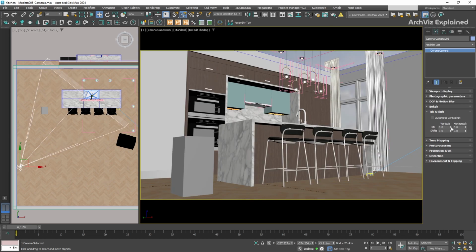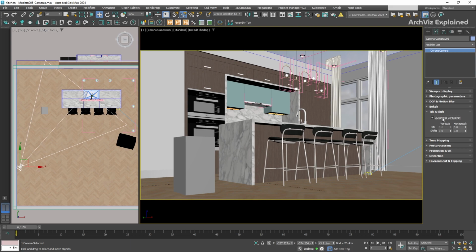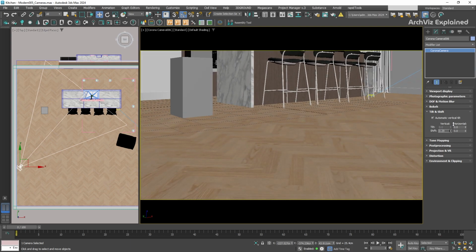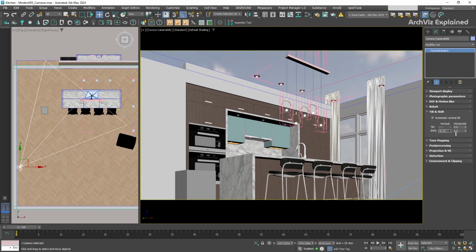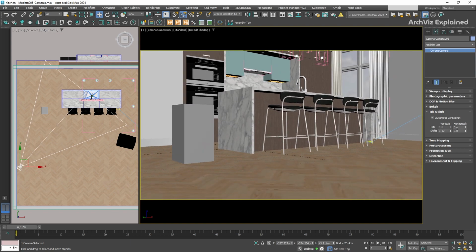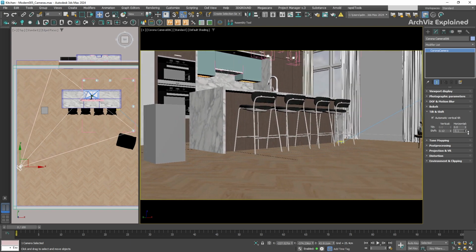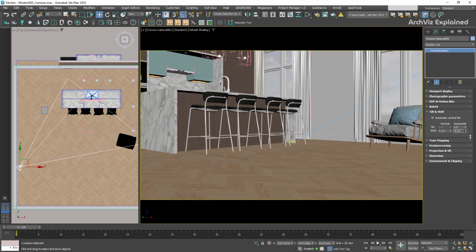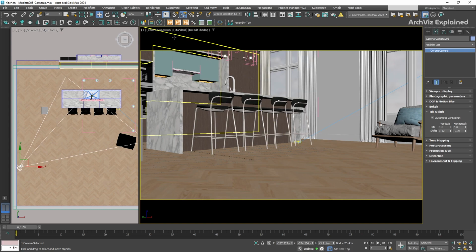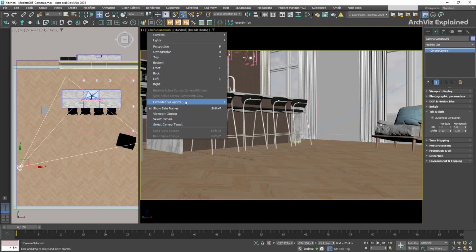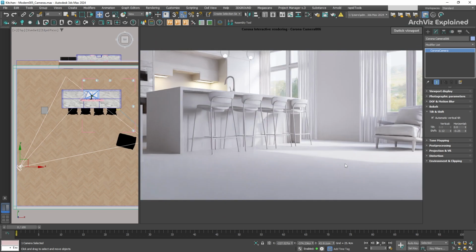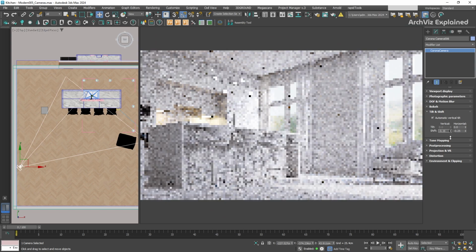Okay, for the next option, let's reset the parameters to 0 and turn on the automatic vertical shift. Lastly, there is the shift option. It allows you to move the camera view vertically or horizontally, all this without actually moving the camera or the target. It is a great option when you want to keep the same camera angle, but you want to adjust it to include other elements.